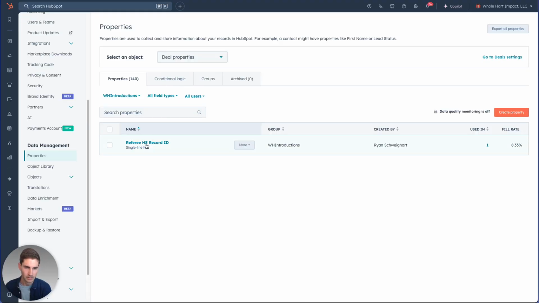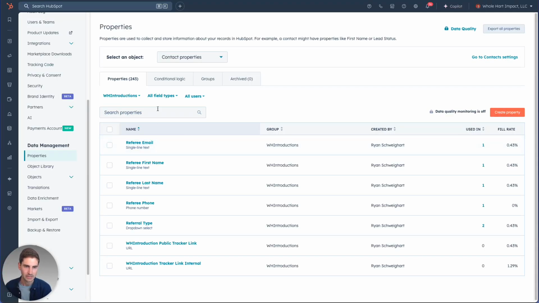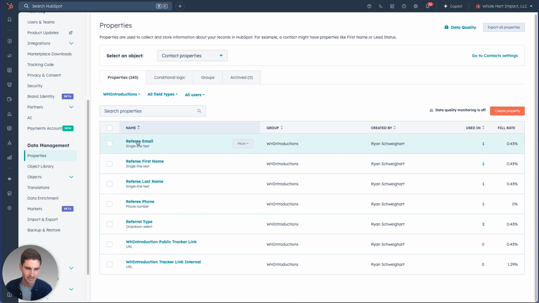So we have one deal property that's set up for a HubSpot record ID. It's just a single line text. So you'll want to go ahead and set that piece up. And then we also have contact properties set up. We've got a place to store the referee email, referee first name, last name, phone number.